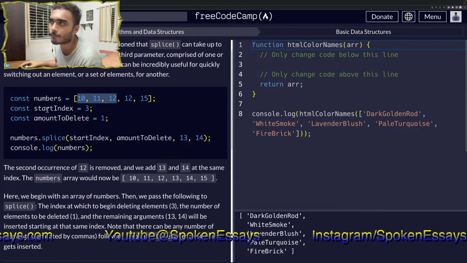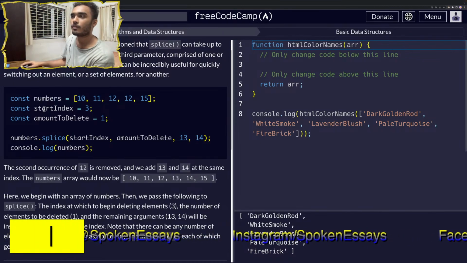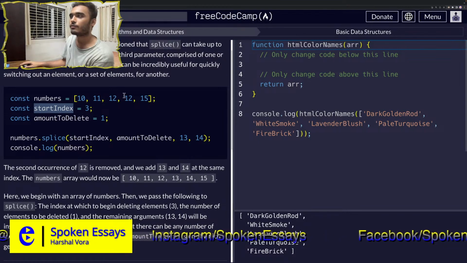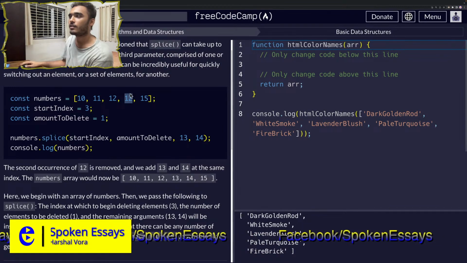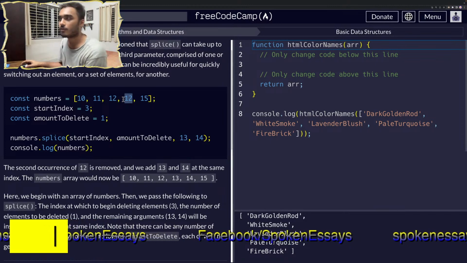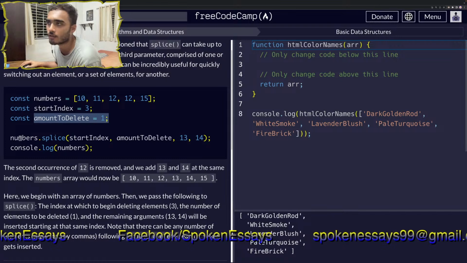Yeah. So let's read this. There's a variable called numbers. It has an array. Start index is 3, amount to delete is 1. Basically it will remove this. Yeah, 10, 11, 12. Instead this will add 13 and 14 probably. That's probably the way it has been set up. Let's continue.